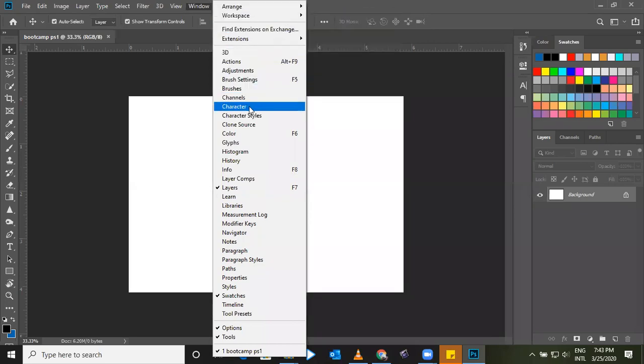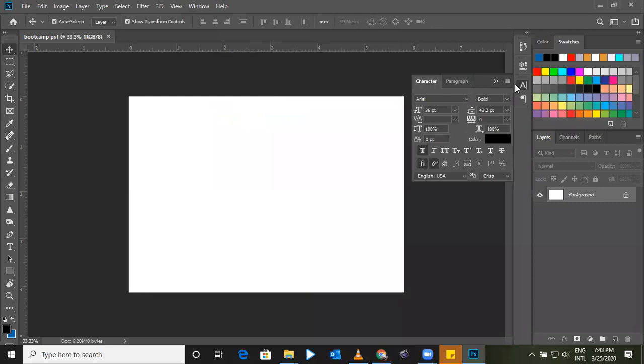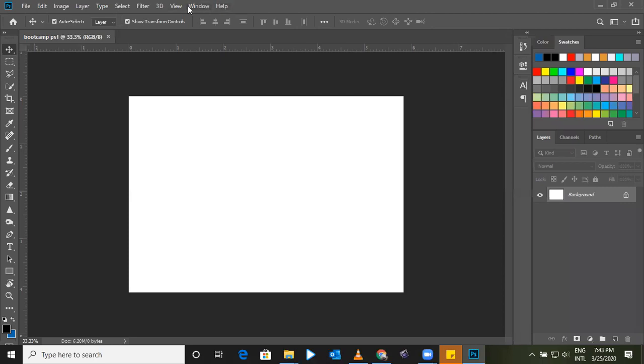And don't forget, always leave this one on. I think Character, leave the Character on. It will help you a lot because what we'll be doing more is about the typing and the rest. That's why I want you to leave the Character on.